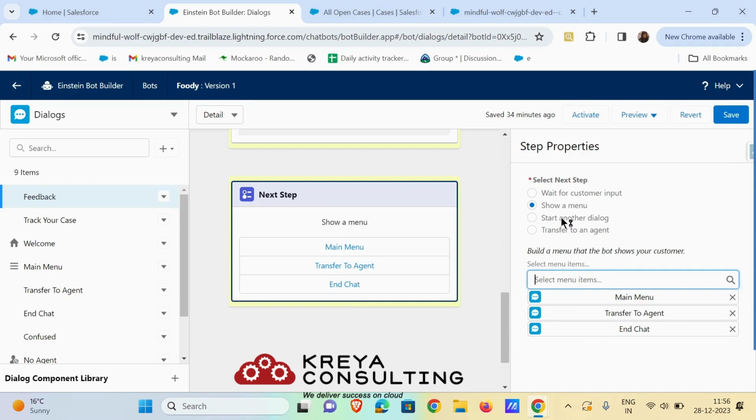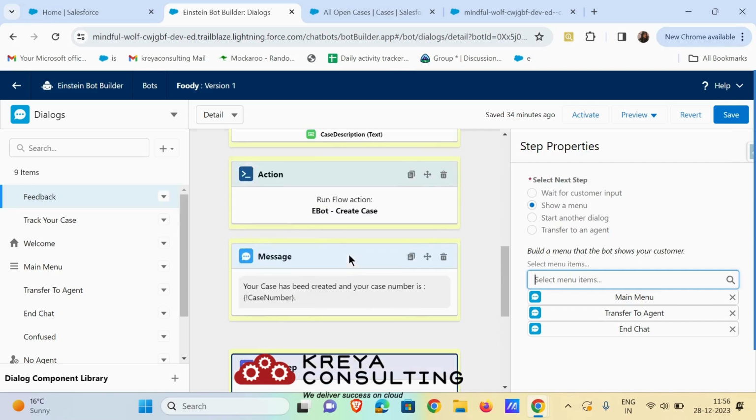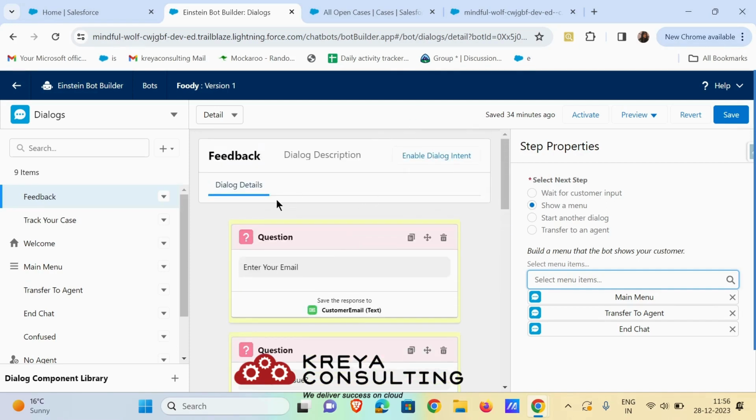Then in start another dialog, we are going to start one dialog by itself without asking permission from the customer. And last is to transfer to an agent. So this option will transfer your chat to the agent. So right now I think this is better rather than the other options. So this is how the feedback section is going to work.